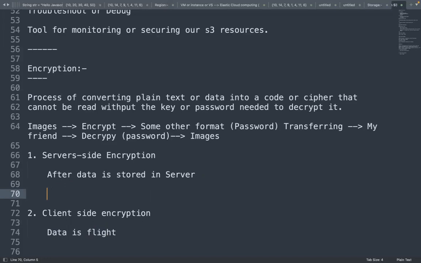Let me take an example. Suppose you have one object that you have uploaded into the bucket. After the data is stored on the server, what will happen? Your object will be converted into a different format. What is a different format? Different format means encryption.